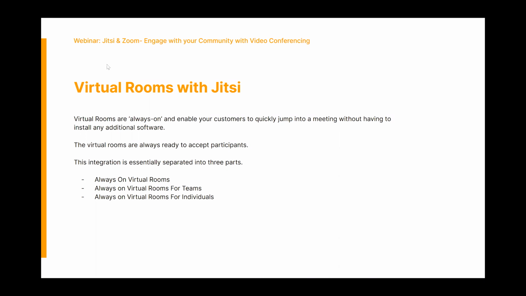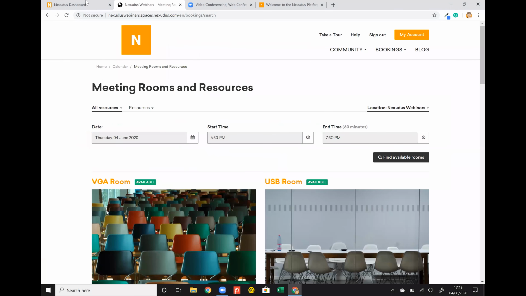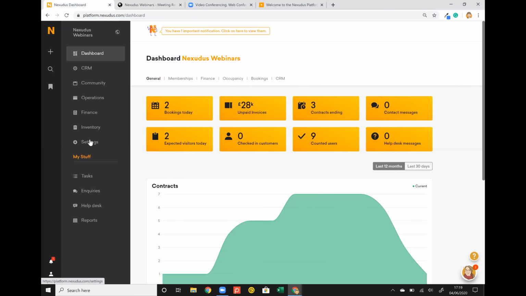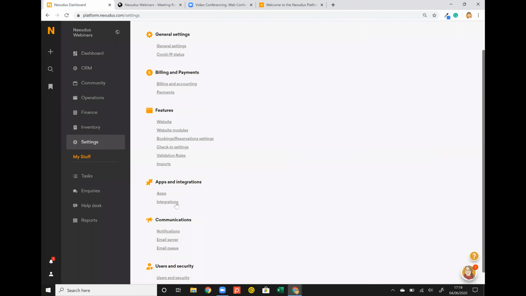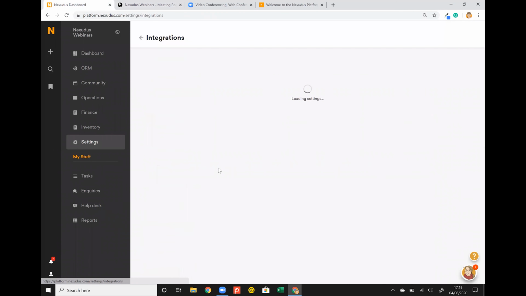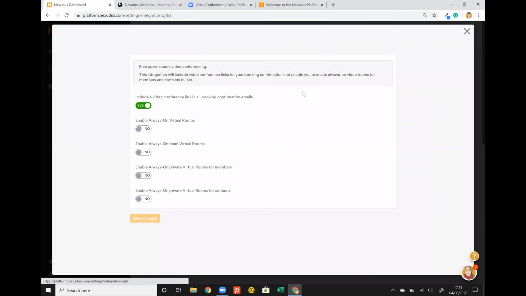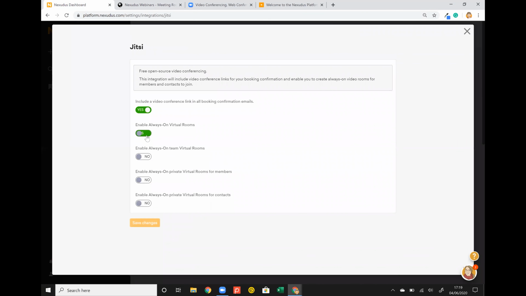We'll move over to the next dashboard and we'll just take a look at the first one of those to start with. So if we go to settings and integrations again, we can take a look within Jitsi here. And we've just got enable always on virtual rooms. So that's the one we're going to take a look at first, and then we'll take a look at the other 3 as we move on.